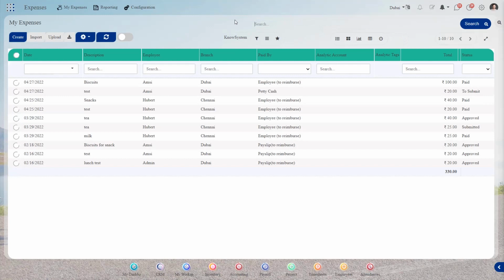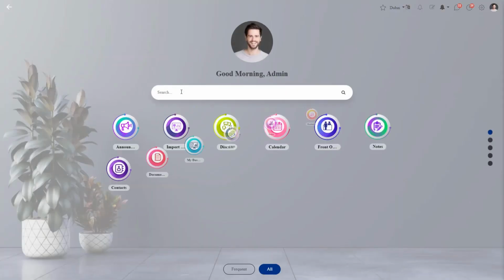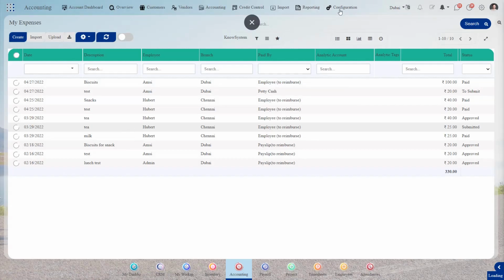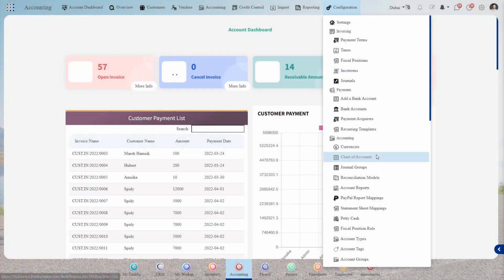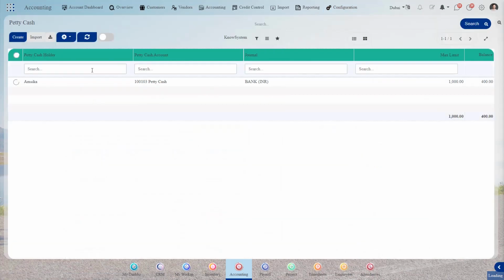Now, next let's see how to manage it through petty cash. For managing it through petty cash, we'll have to initially set up a petty cash holder. For setting up this, we'll have to go under accounting. Under configuration, we have petty cash. Here we can define the petty cash holder and the account for it.